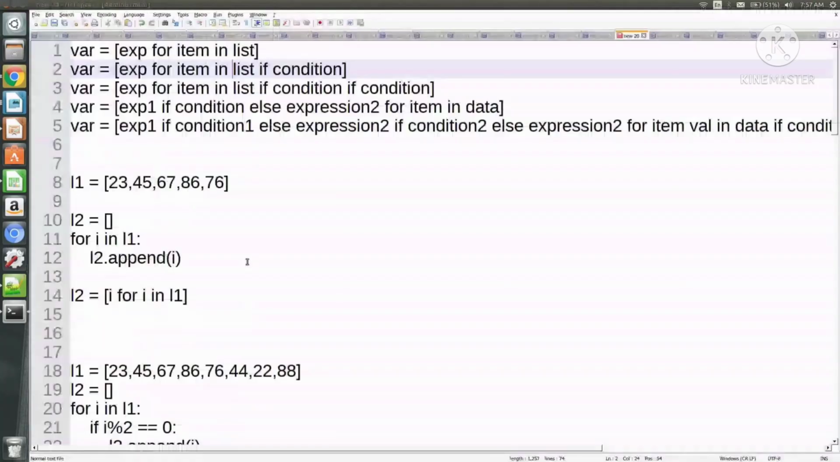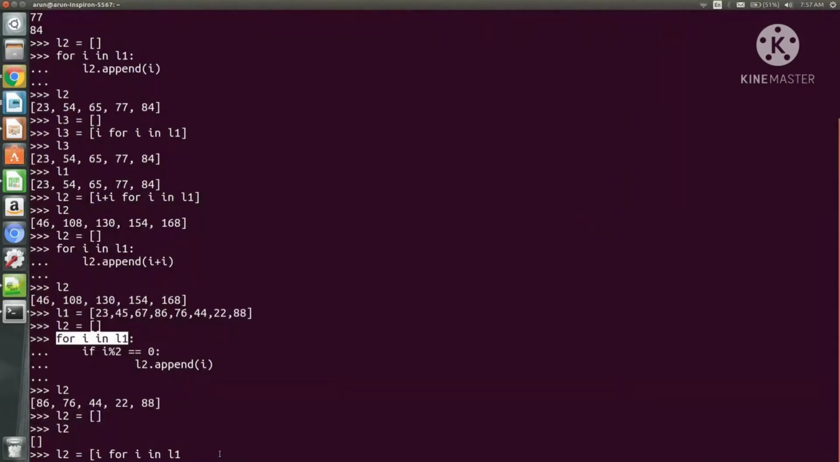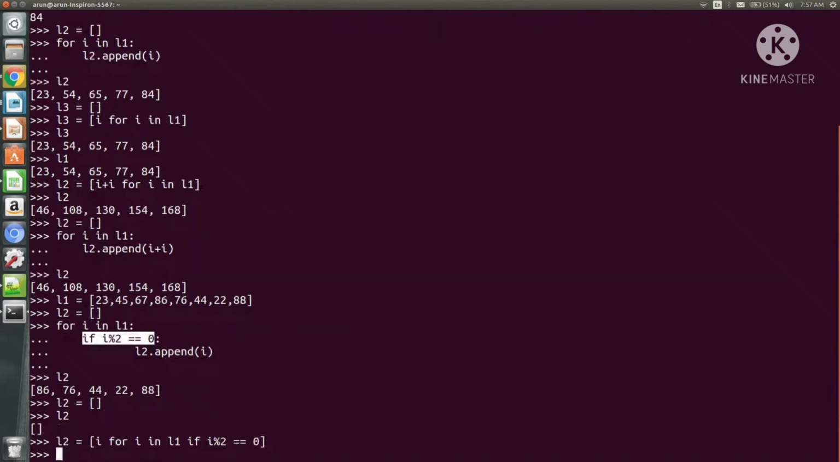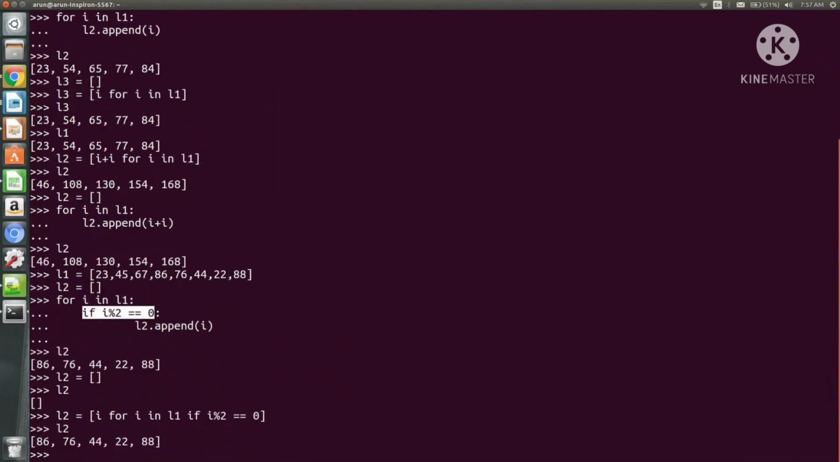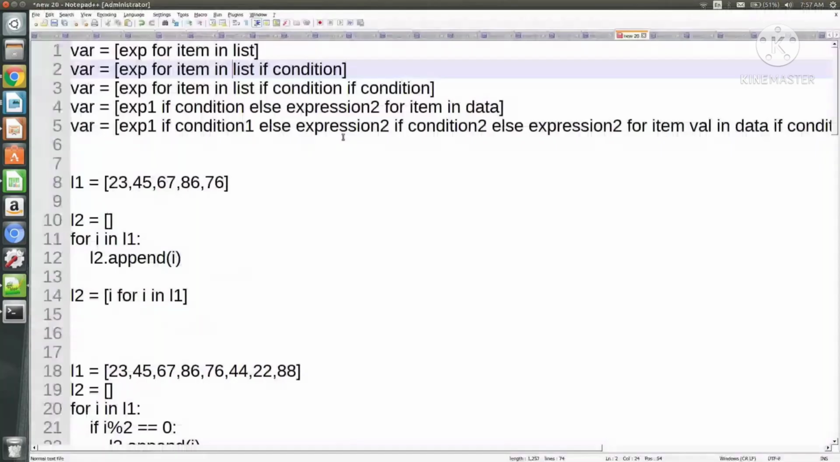Then what is the next one? If condition, right? What is the if condition? See this? We got L2, right? Understood? Okay. So this way we got the second one. Now another condition. See here, expression for item in list, if condition and another if condition. So multiple if conditions.